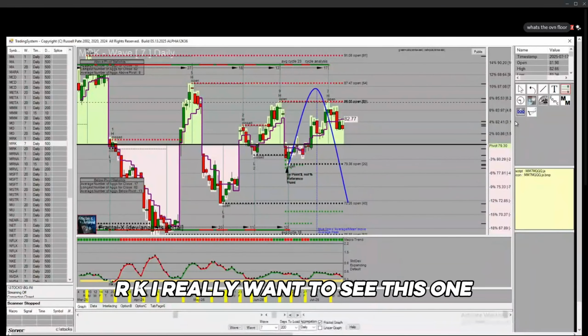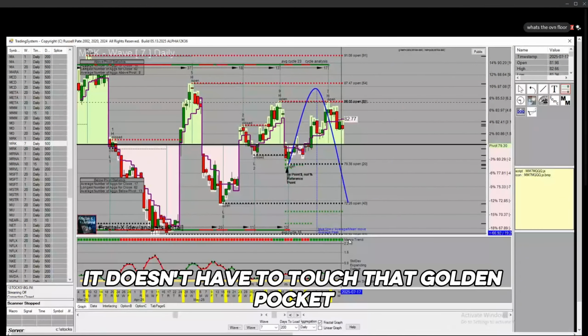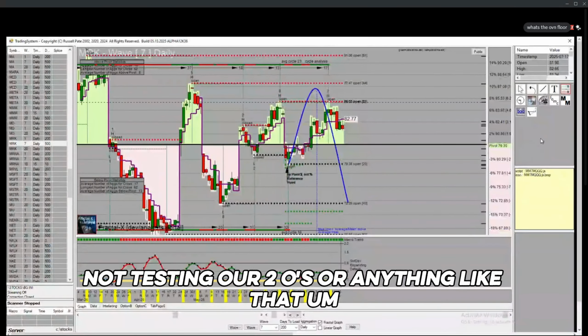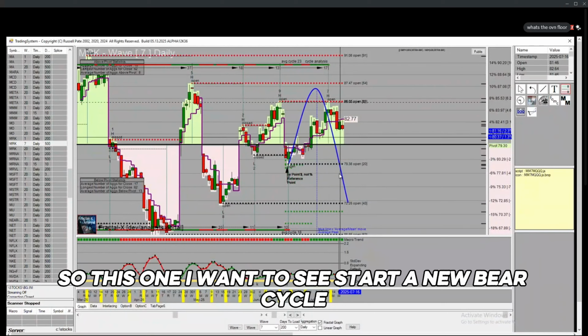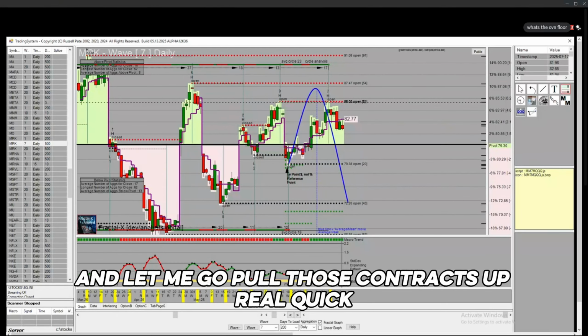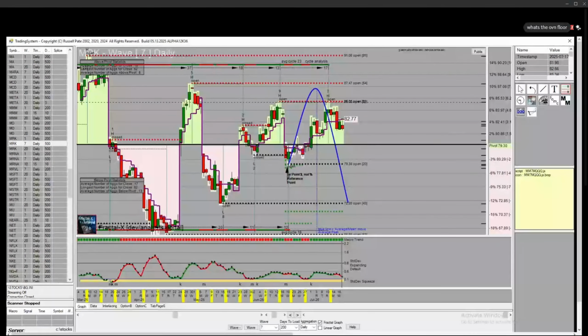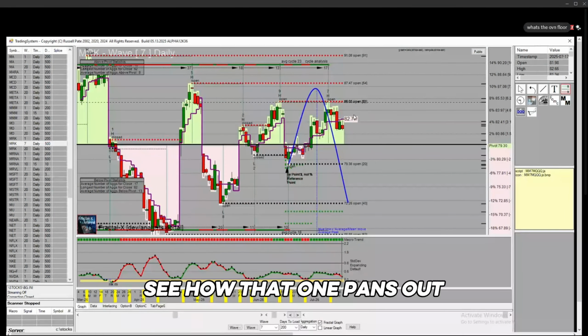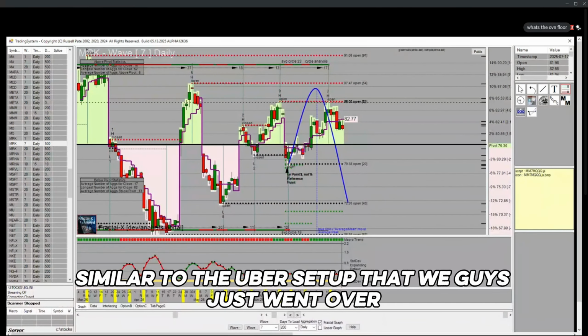But for this example, with MRK, I really want to see this one. It doesn't have to touch that golden pocket, but it's obviously down, not extended, not testing our 2.0s or anything like that. So this one I want to see start a new bearish cycle where eventually I like to see that 79. And let me go pull those contracts up real quick. Contracts currently, as I speak, around 37 cents. So, see how that one pans out, similar to the Uber setup that we just went over.